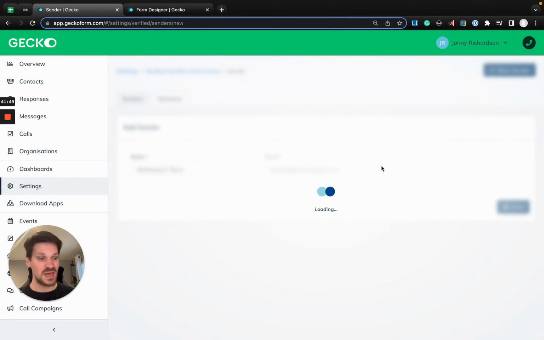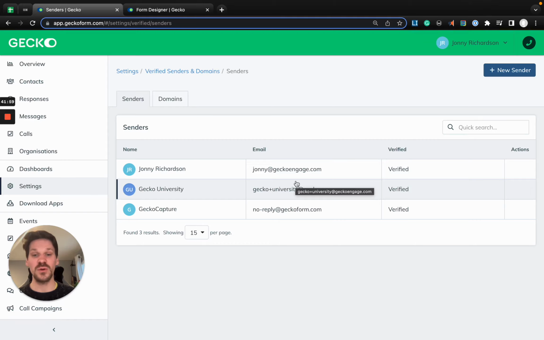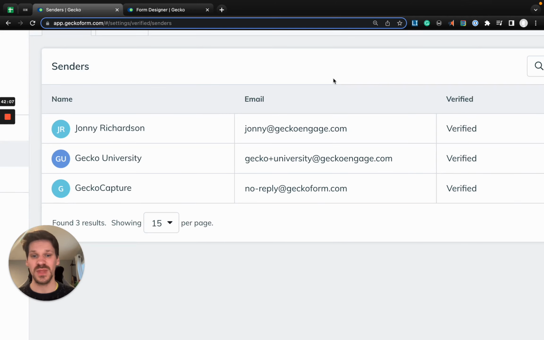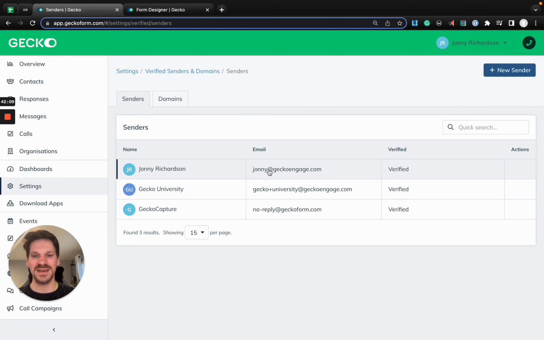Now, the downside to this, though, is that as those of you who have used senders and domains and spoofing before, it's not particularly robust in that if you're trying, for example, if I was at Gecko University and I was trying to email real students with an @geckoengage.com email address, then it would flag as, I know I'm on the Gecko Engage domain and I'm receiving an email pretending to be from that domain. This looks suspicious. Let's put it in the junk or the spam folder, which doesn't benefit anyone.